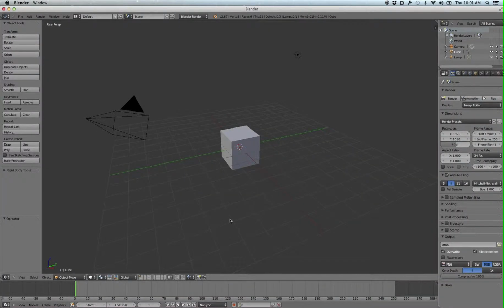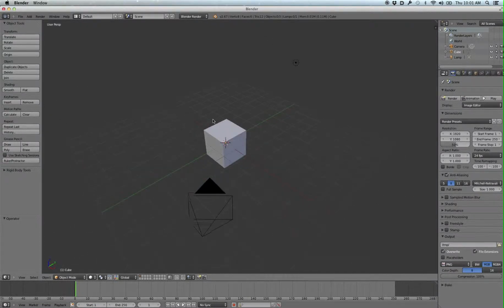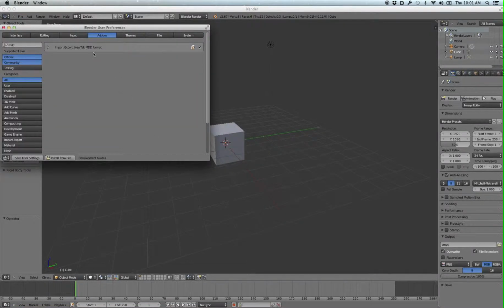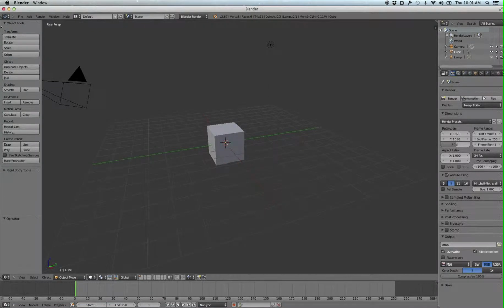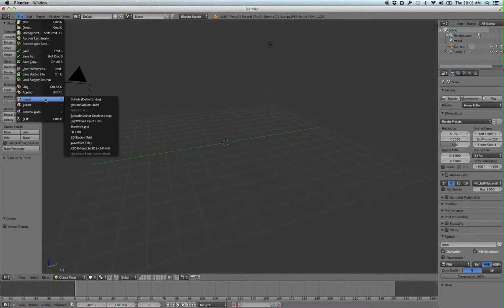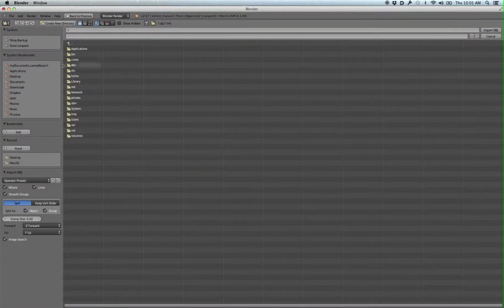Swap over here into the default Blender scene. Now, if you don't have the MDD exporter already enabled, what you need to do is go up to File, User Preferences, go to Add-ons, search for MDD, and just click the check mark there. I already have it enabled. So right now, we're going to actually import that OBJ. So I'm going to delete the default cube, import Wavefront OBJ, navigate to where I just saved it.